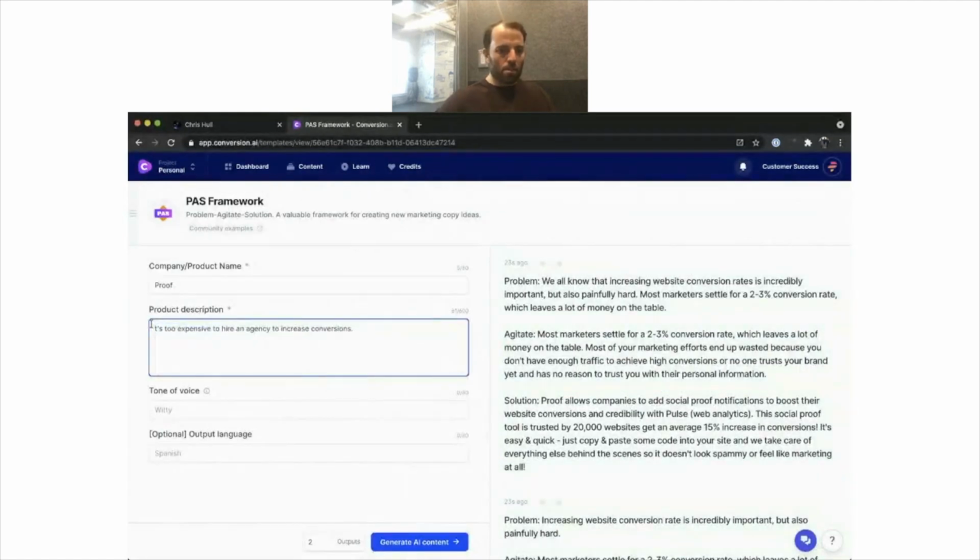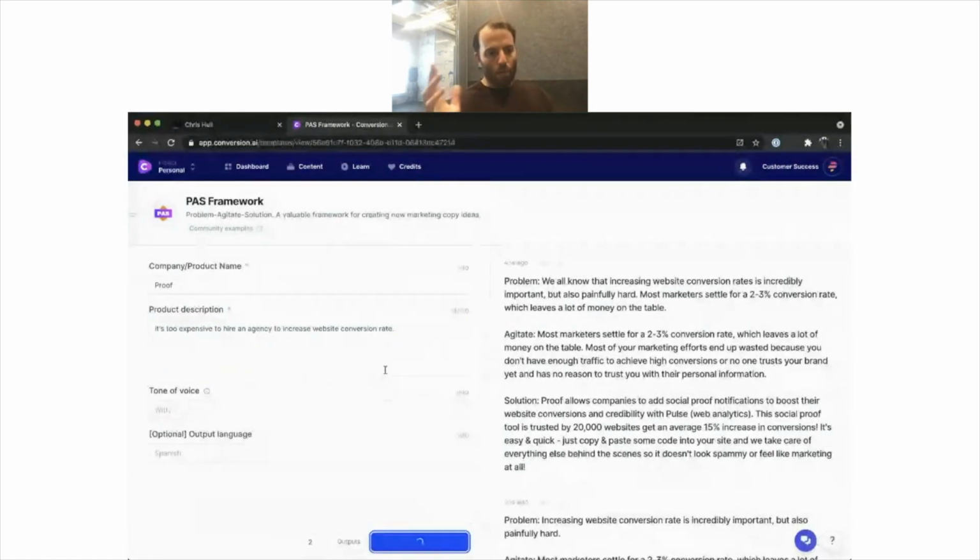If I just do, it's too expensive to increase website conversion rate. Maybe I don't want to bring in our value prop. I just want to do keywords. So what's this content about? I want to talk about why it's too expensive to hire an agency to increase website conversion rate. So that's how I think about this input box. It's not a product description necessarily, but more of what is the content about.